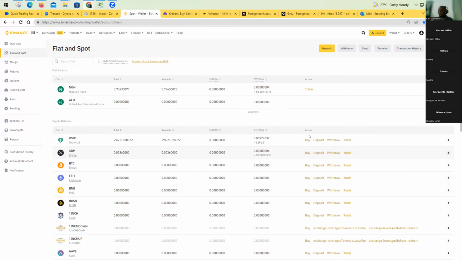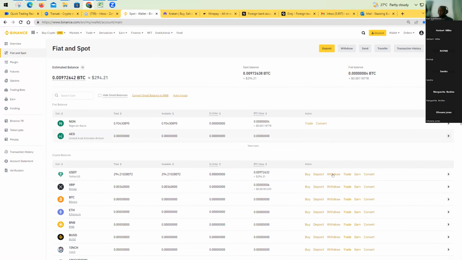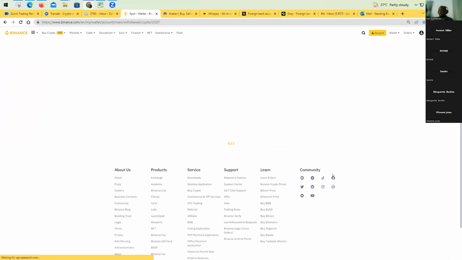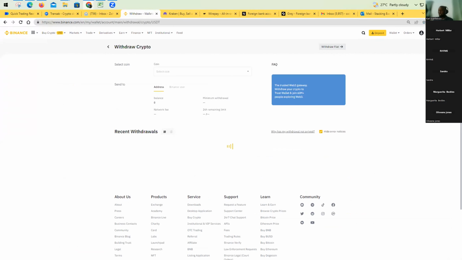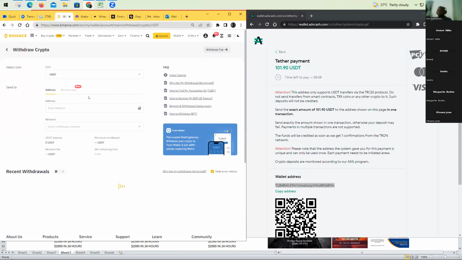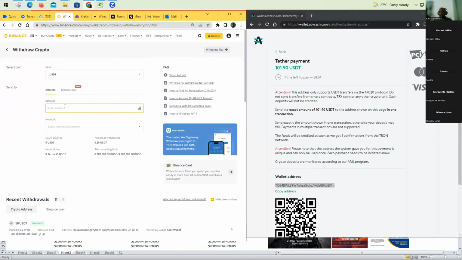All right, so I'm going to come here and choose this, my Tether. I'm going to come here and hit withdraw, right? Now the screen comes up. I think I can resize the screen because I don't think I need all that space anymore. Right, so the first thing I do is paste the address I got from the window, paste that in.